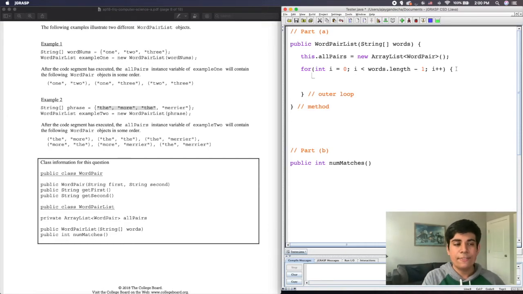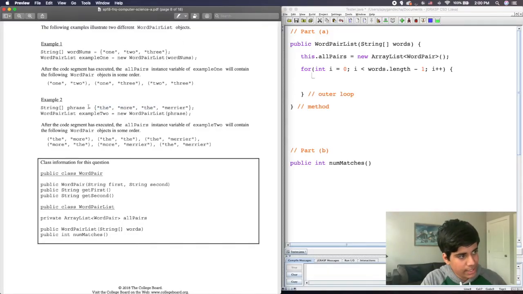Now, after I have done this, I want to have a second for loop, because what I want to do is, let's say I'm looping through my phrase here, and my first iteration of this outer for loop is at the. I then want a second for loop that's going to look at everything to the right of it and then pair it up with the original one. What I mean by this is, let's say I'm at the, right? I want a second loop that loops through more, the merrier, and pairs those each with the, so that it gives me the more, the, and the merrier.